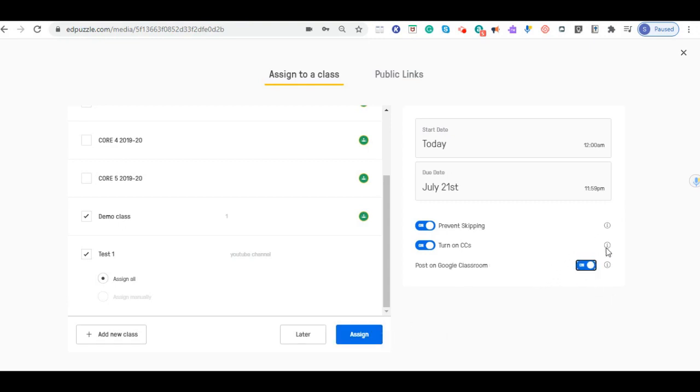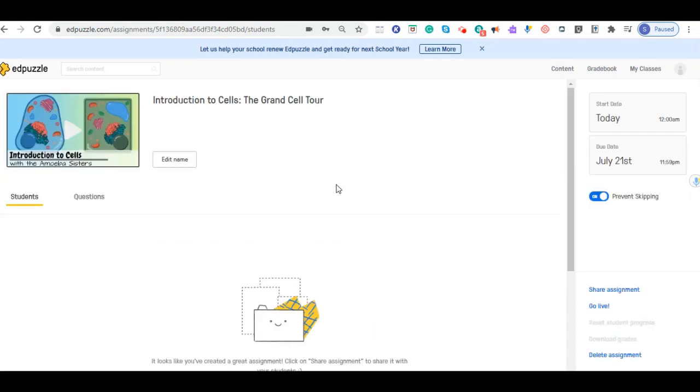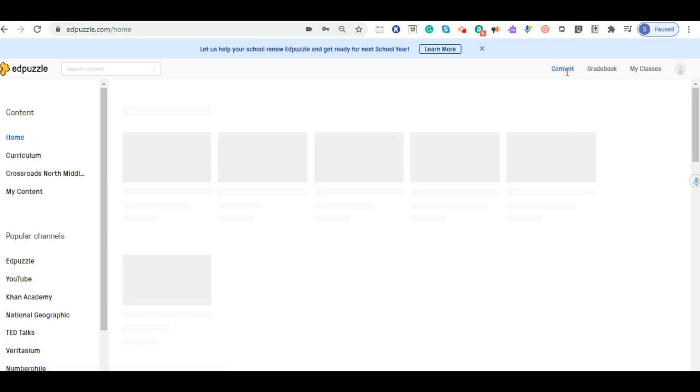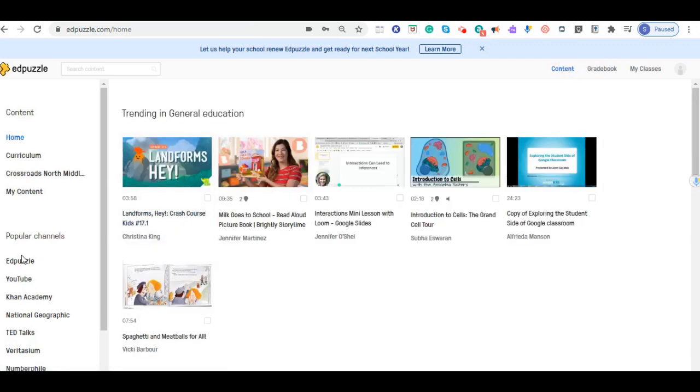If you don't choose this, then your grades will just stay with Edpuzzle. So if you want it to be connected to Google Classroom, please remember to enable this blue button, this tiny little button, and say assign. Now your work is assigned. Now let's go back to content again.